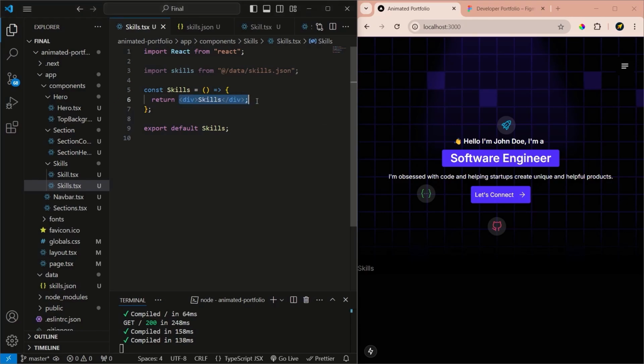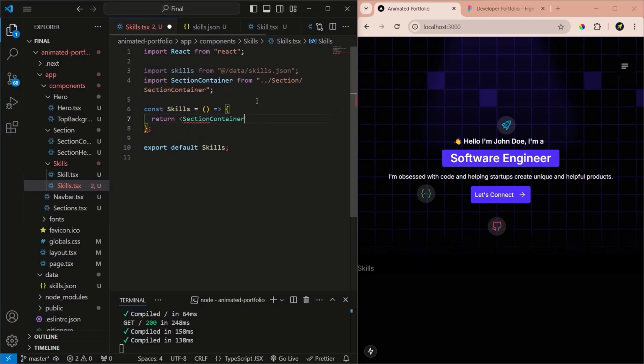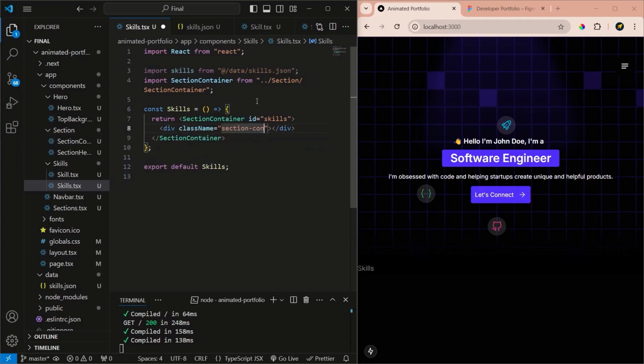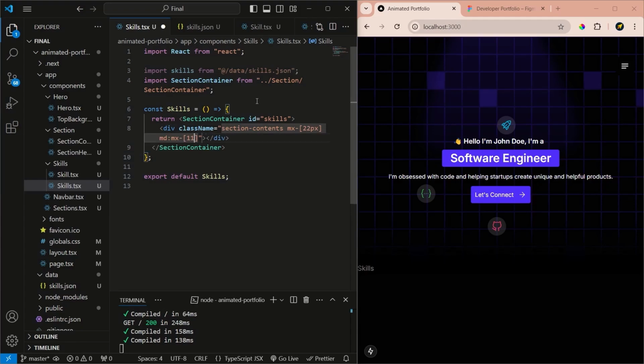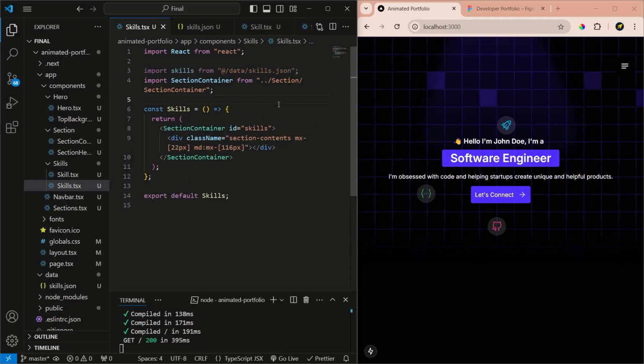So firstly, we'll create the section container, give it the ID of skills. And now we can pass any children inside it and it'll automatically get sent. So we'll create a div, class name of section-contents, mx-[22px], and md:mx-[116px]. We need to make that again.